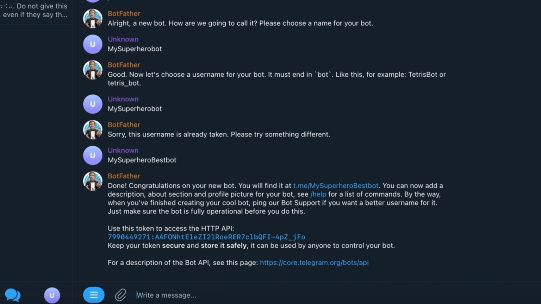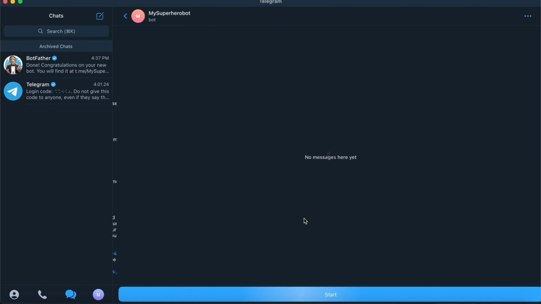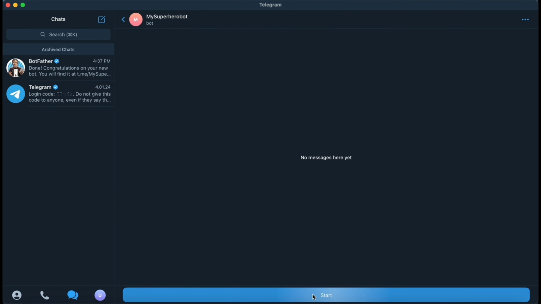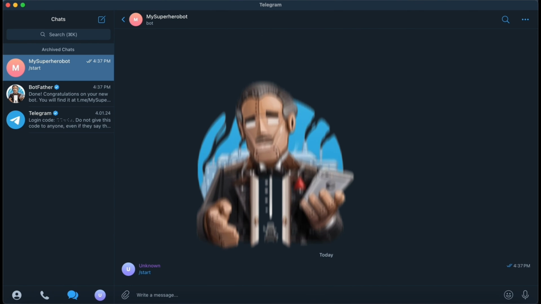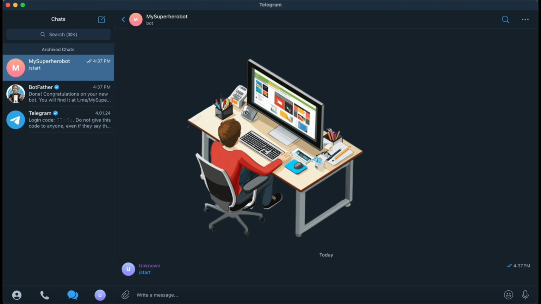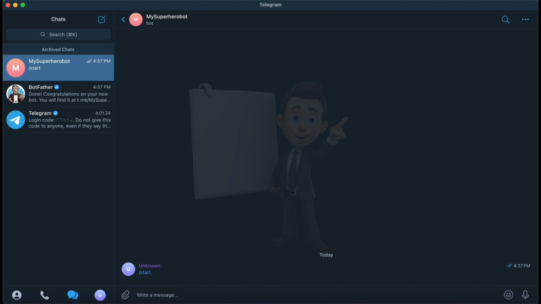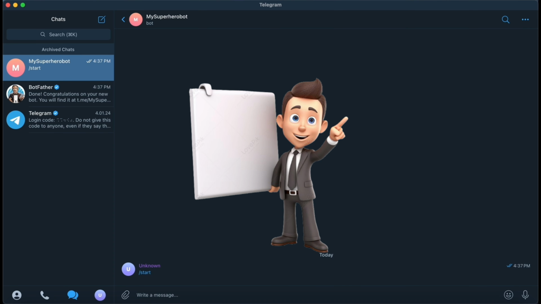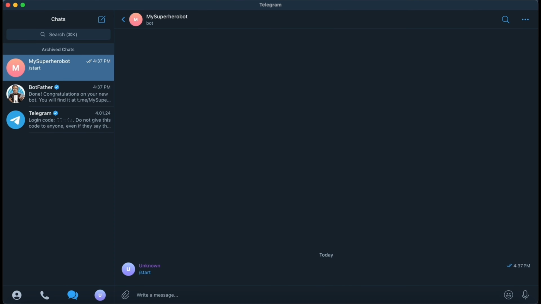Now if you tap on this, it will navigate you to the bot page. Start a conversation. Alright, that's it. You have created your own Telegram bot and have its API key. Now you can start thinking about what you can do with this bot. Maybe it can help you with daily reminders or provide weather updates or even play simple games.